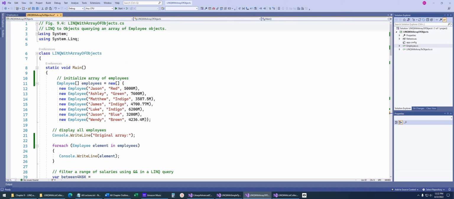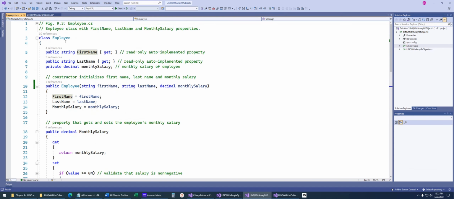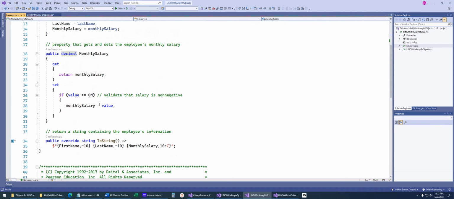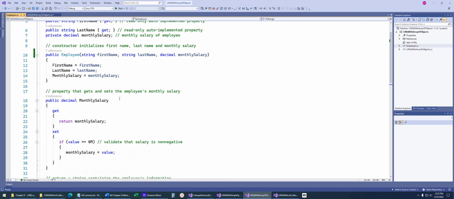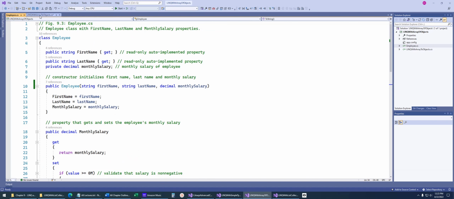This is going to go over these LINQ statements, and we're going to deal with an employee class. We're going to fill up an array of employees and then apply some LINQ statements to that. So this employee class just has a first name, a last name, and then a monthly salary. Here are some properties for monthly salary, and then they've overridden the ToString method. This will come into play later on. That just prints out the first name, last name, and monthly salary. So a very simple employee class.